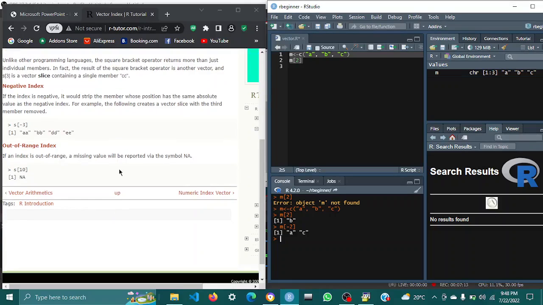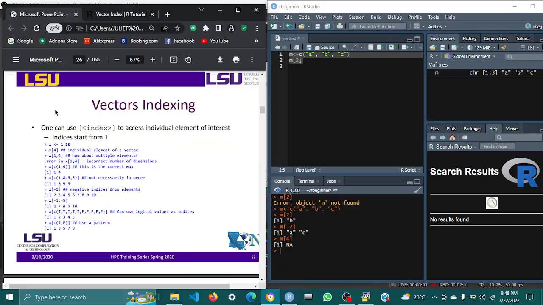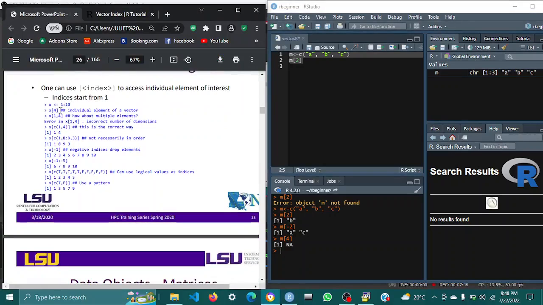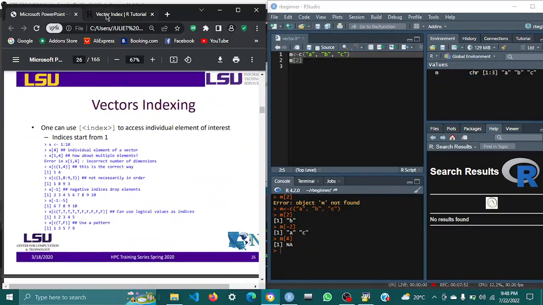If an index is out of range, a missing value will be reported via the symbol NA. NA, not available, I think. So if we select index 4, that's out of range, control enter, NA. Yep, so that's it. Let's go back to the PDF and see if we understand what's going on. Nope, I don't think we can understand what's going on.